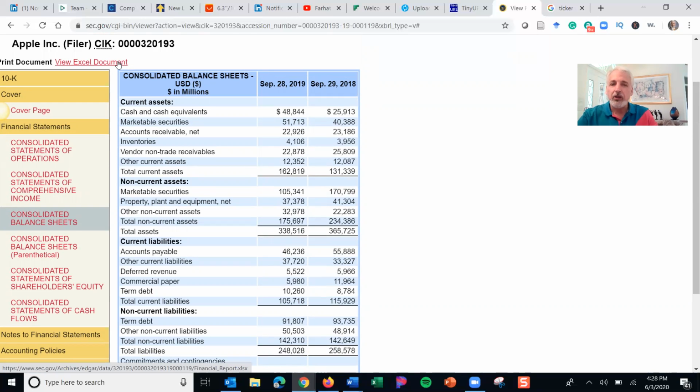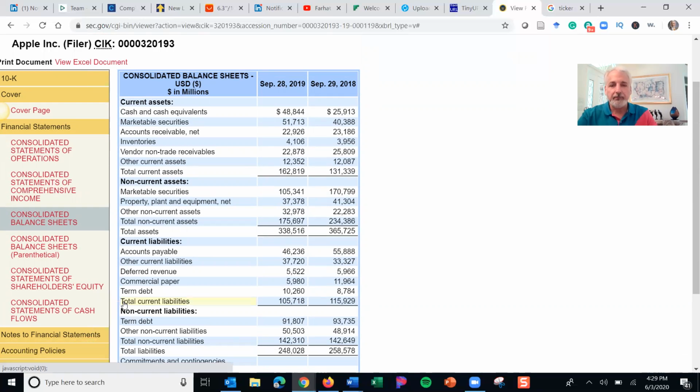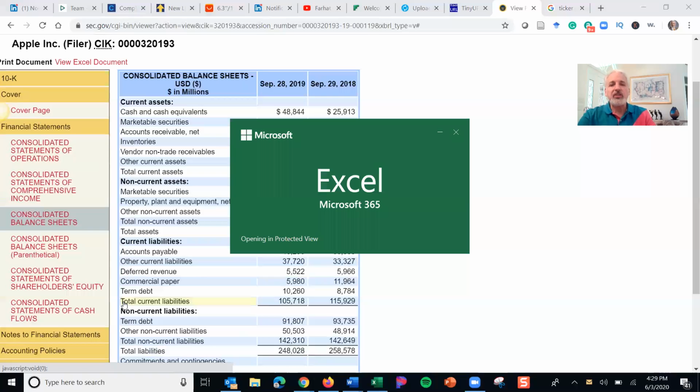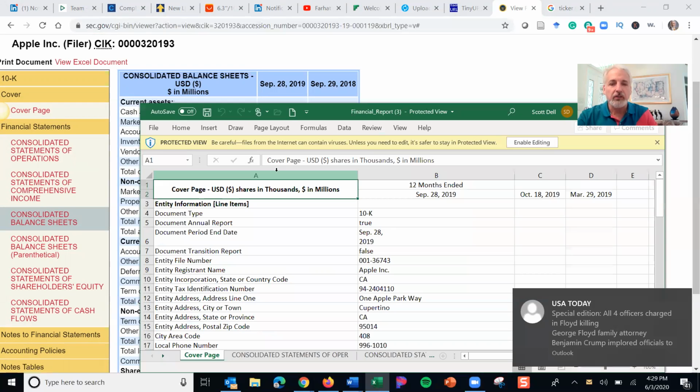other companies. I want to show you one more trick of getting this all into Excel. Something called View Excel Document. I'm going to click on that right now. View Excel Document. My spreadsheet comes to form. I'm going to pick up my Excel document, open it up, and we're going to have a bunch of tables in Excel that we can very gracefully and quickly start doing some financial analysis.